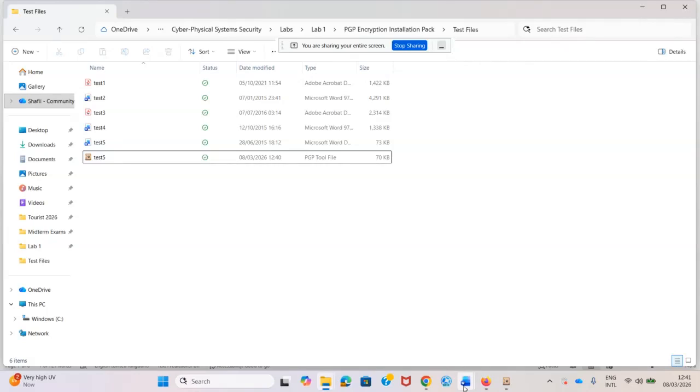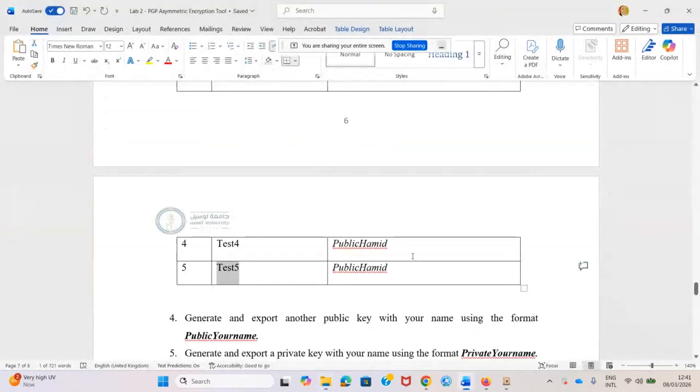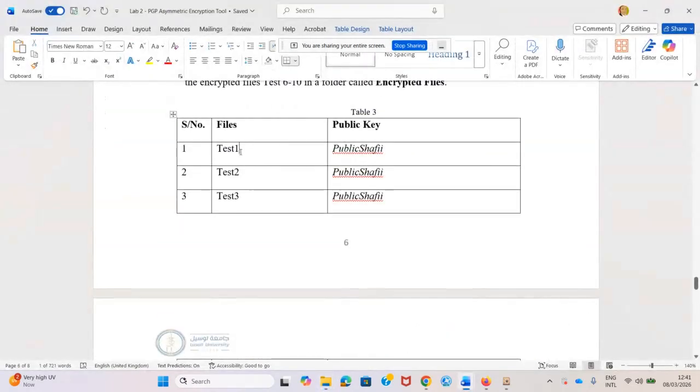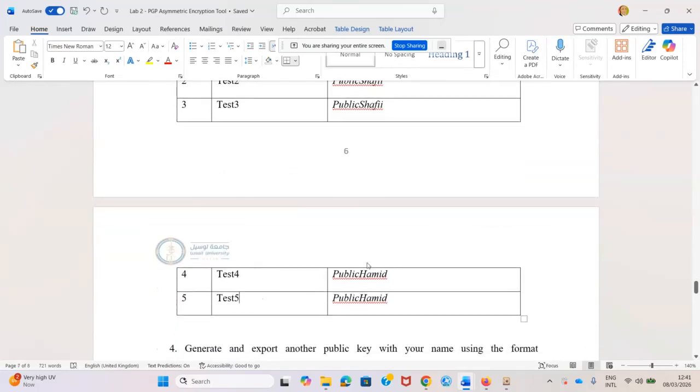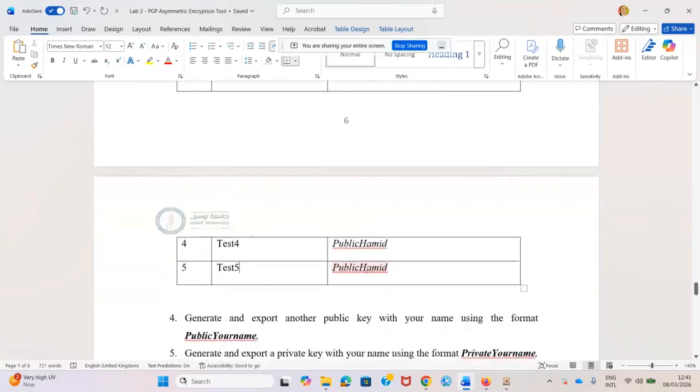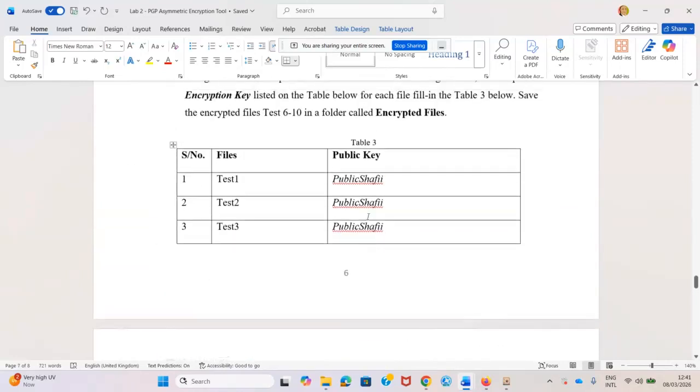So you simply need to create a folder and save all this. So you're gonna do it for text 1, text 2, text 3, text 4, and text 5. I did the last one. I showed you how to do it. So you simply need to create a folder, call the folder encrypted files, and put all of the stuff inside. Maybe I will write 1 to 5 here because I have 5 files.